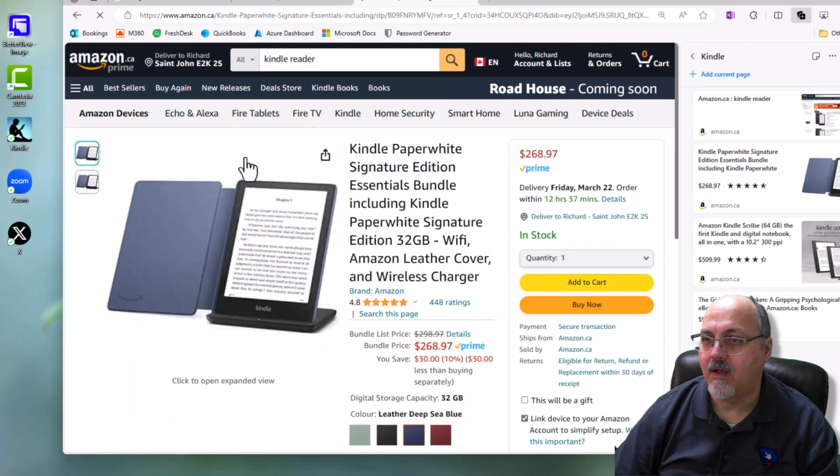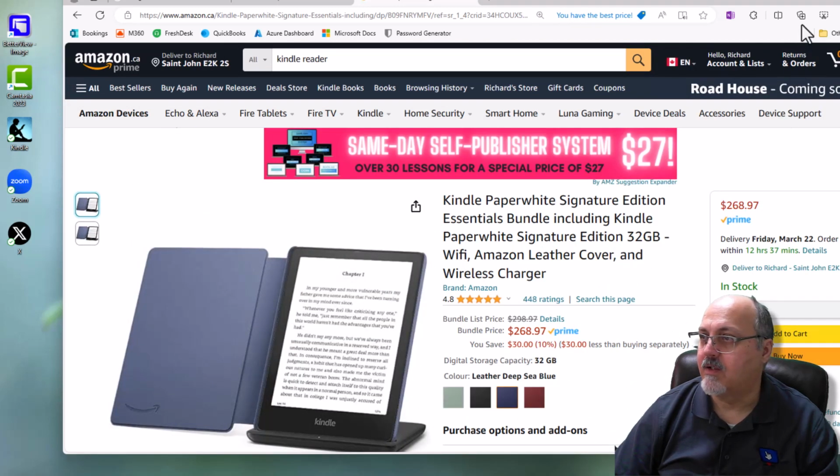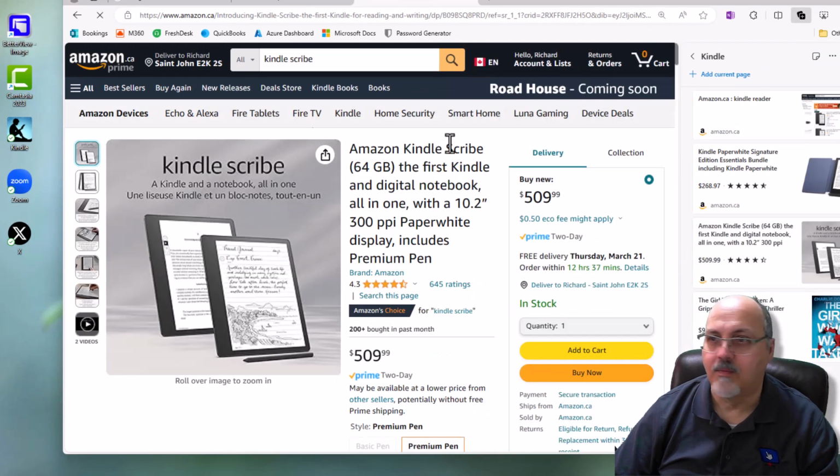So closing the tabs here, we can see again, if I want to open up the Kindle Paperwhite, I just tap on that and it opens up. So it's like a favorites menu in that sense. So we can go open up the collections. I can go to the Kindle Scribe, and there we go.